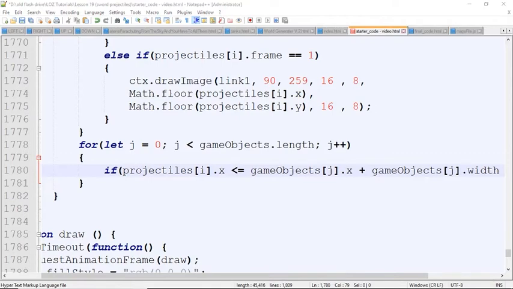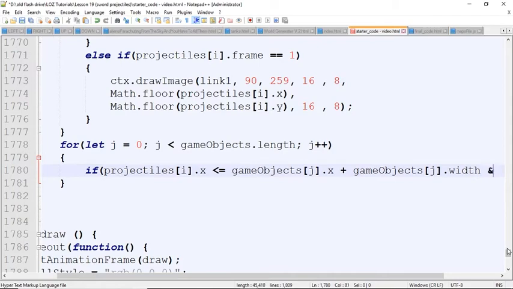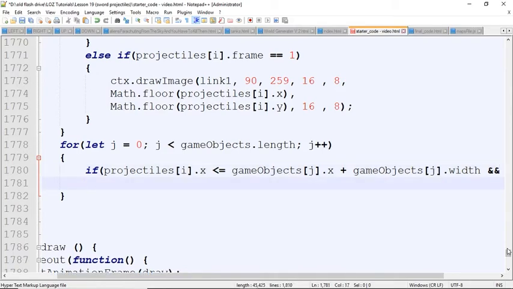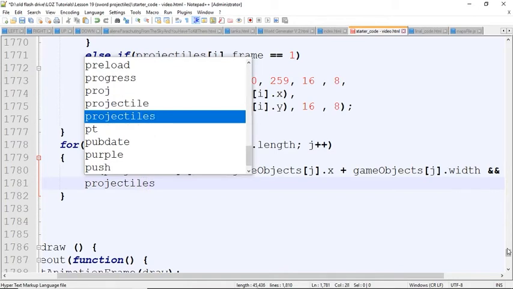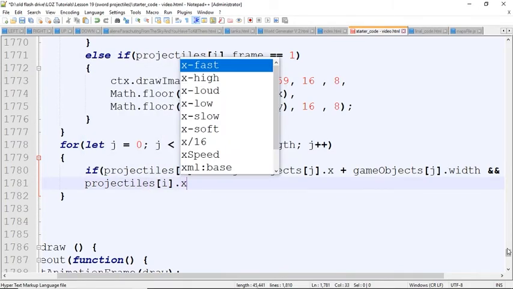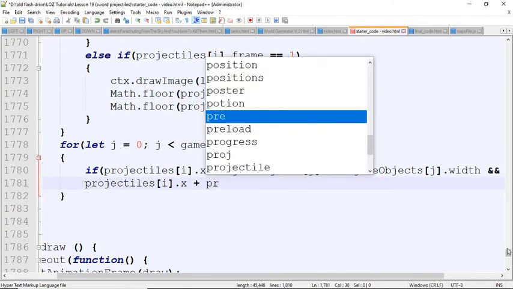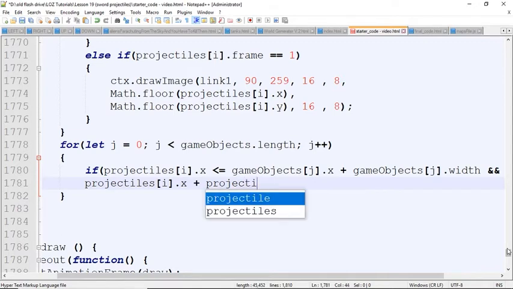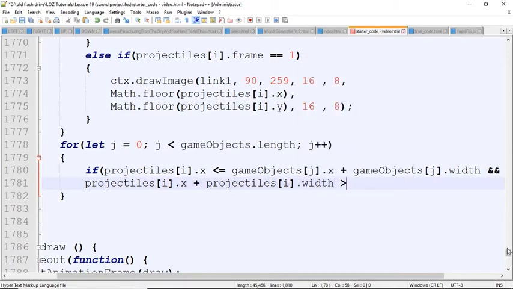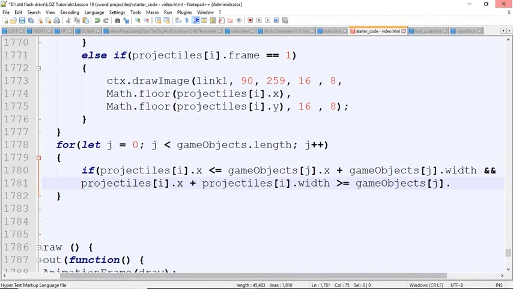Okay, and so this is going to kind of go off the screen, and then here we're just going to say and, okay, and so here we're going to say projectiles at i dot x plus projectiles at i dot width is greater than or equal to gameObjects at j dot x.